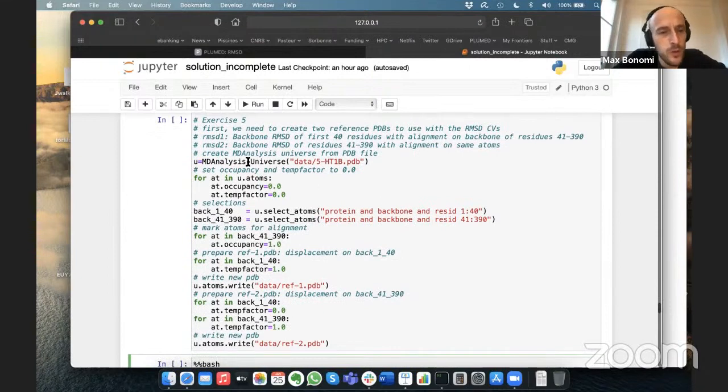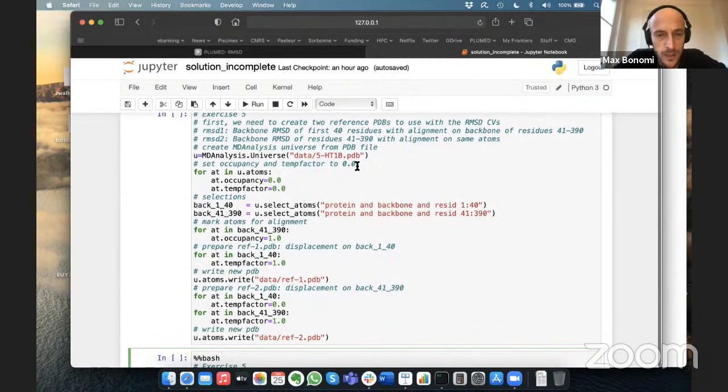So what we can do is create what is called a universe in MDAnalysis. We basically load the PDB file, and this is the same PDB file that I put on the GitHub. Then we go through all the atoms in the PDB and we first set occupancy and B factor, the temperature factor, to 0. So no atoms are used for alignment or displacement after this operation.